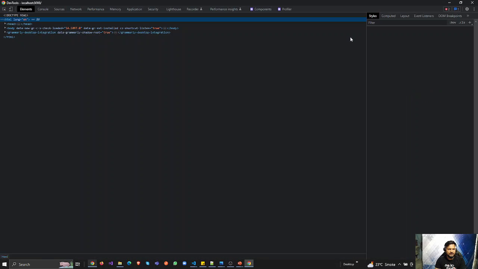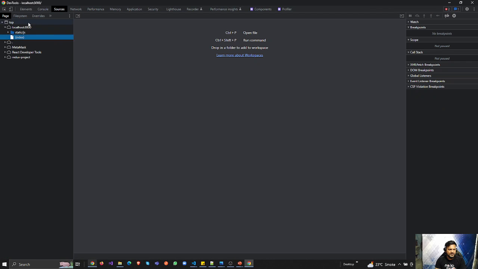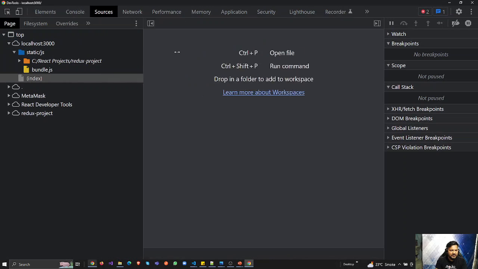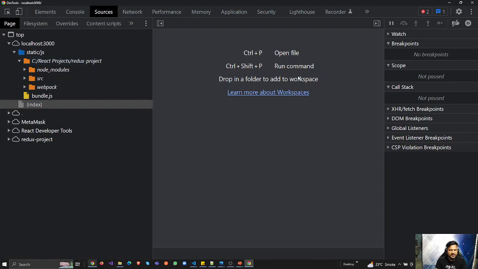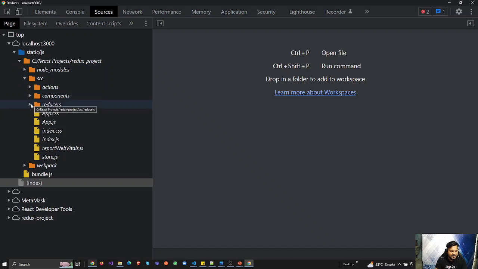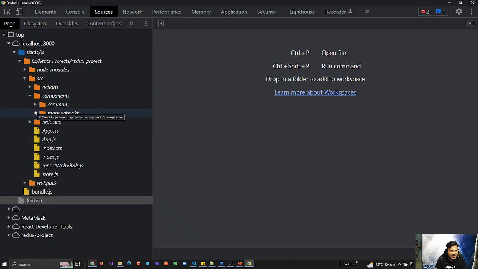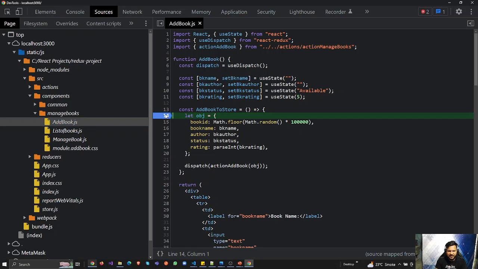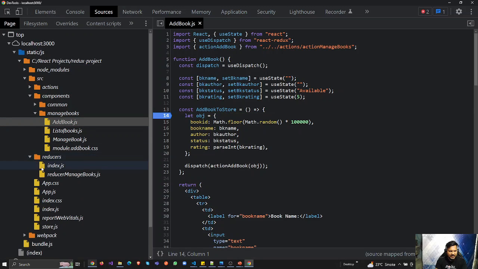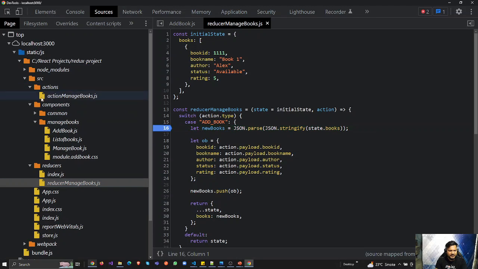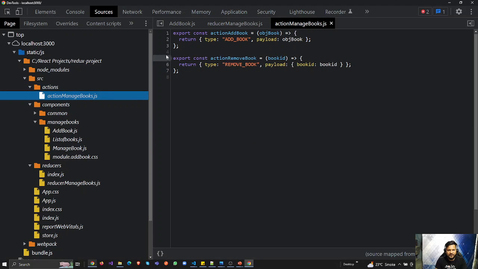So I will go to the sources. I hope it's clear to you now. On the sources, I'm going to close this. So I'm going to go to the source code, and here the components. I'm going to make a request to this, and here I'm going to put the breakpoint, and I'm going to put a breakpoint here and on the actions. So you will see how our application actually works.